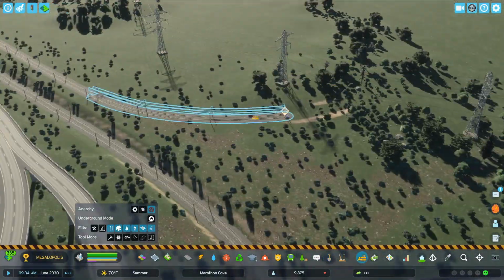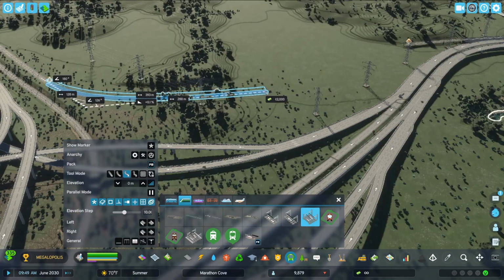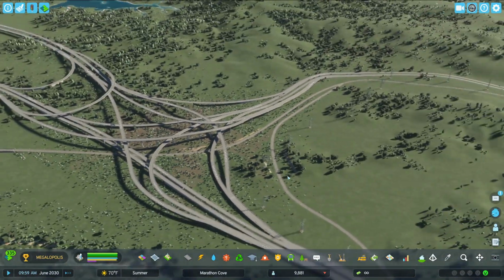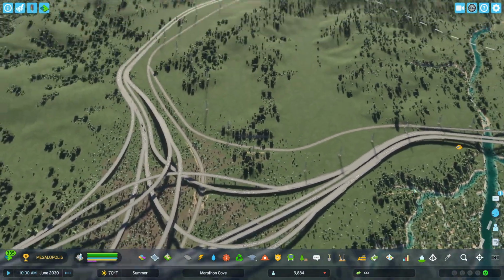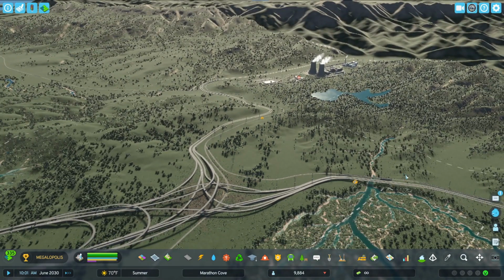I am still not satisfied with this stretch of rail line, and I think we can do better. If all else fails, just smooth things out in order to get the grade you need. I am very happy with this interchange and can't wait to see it in use. It will take many more episodes before we get this up to full capacity.